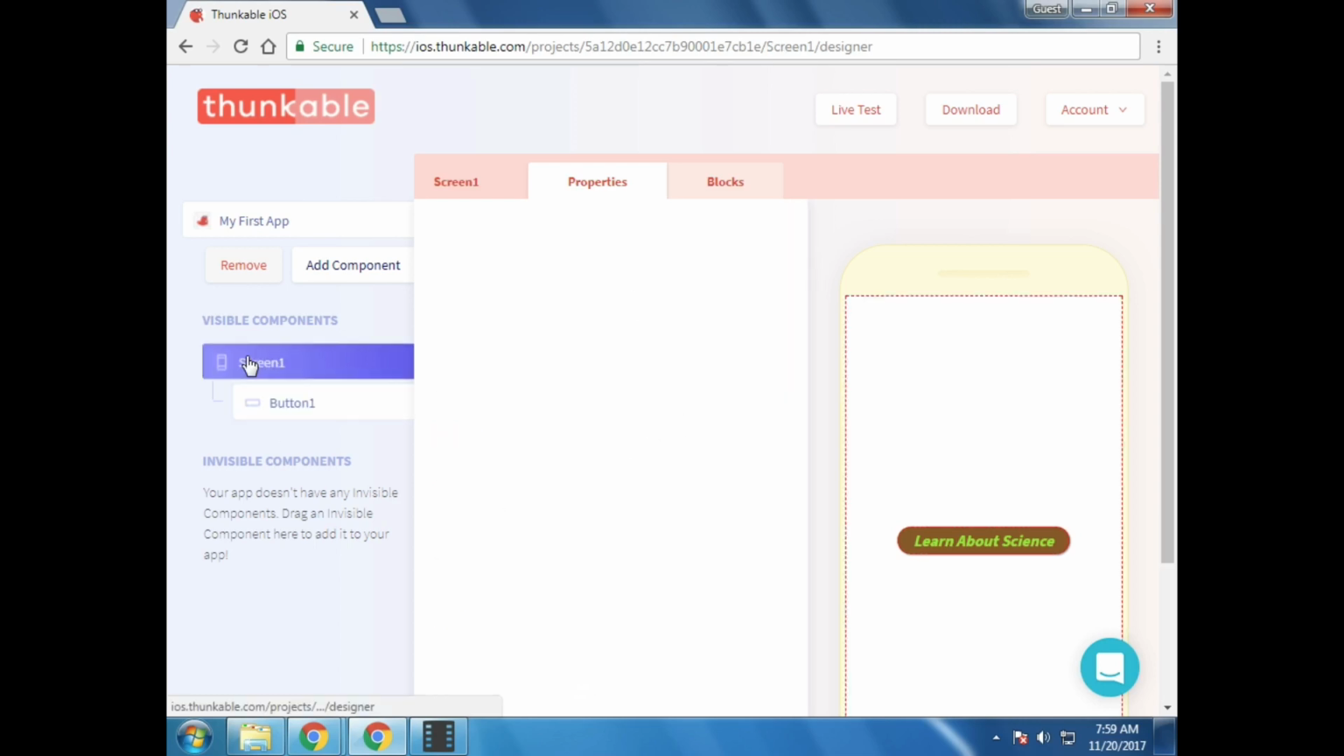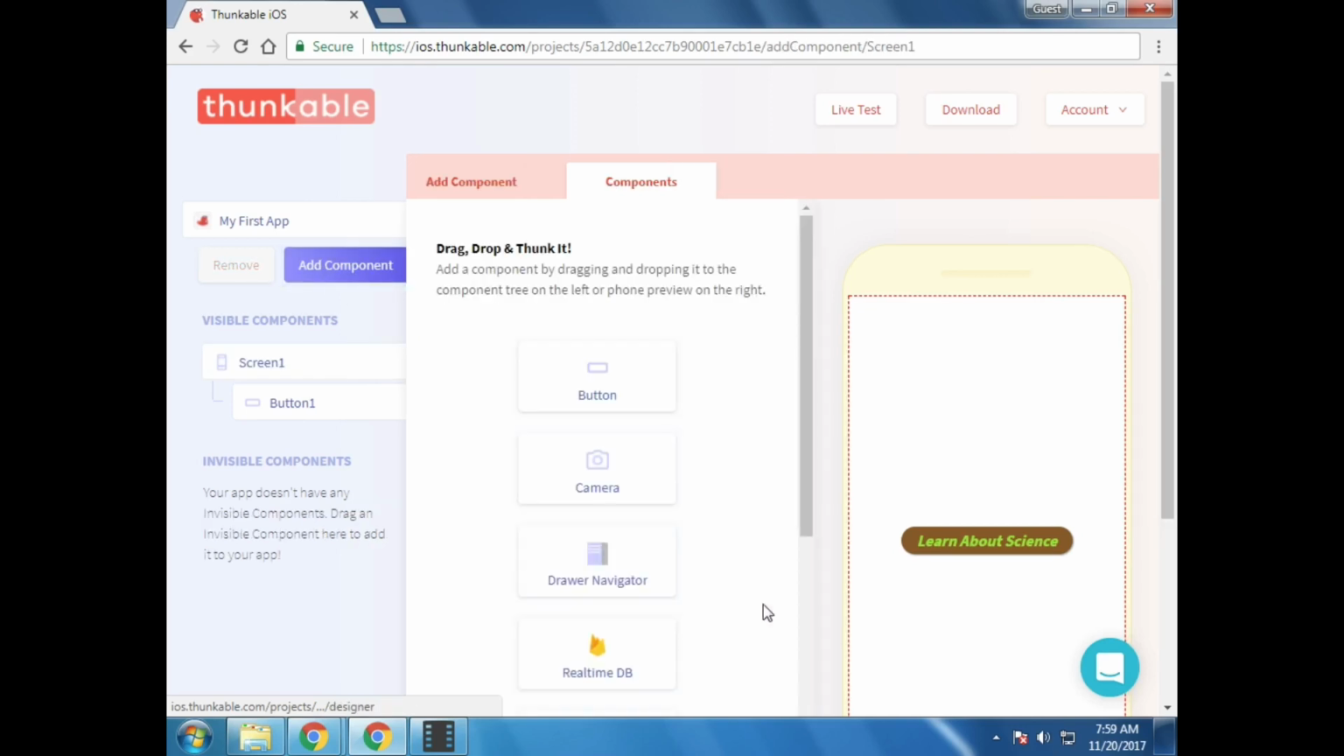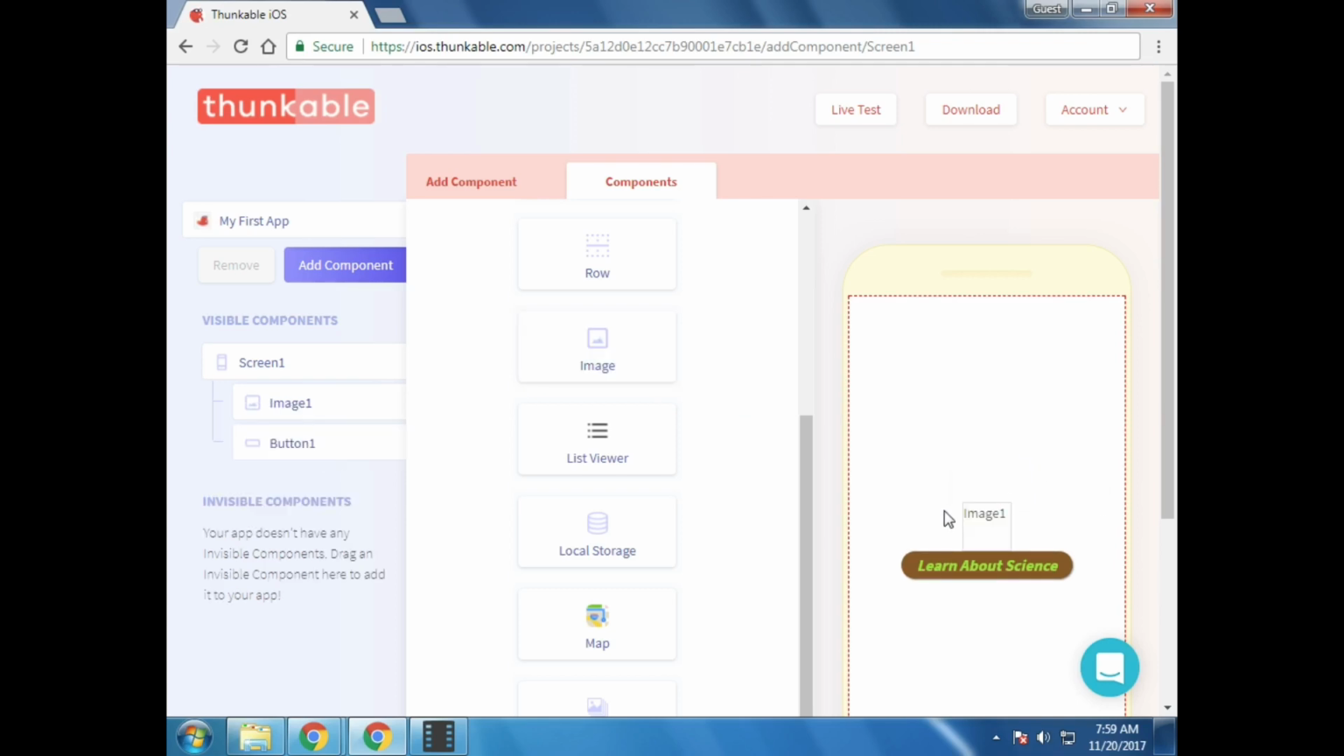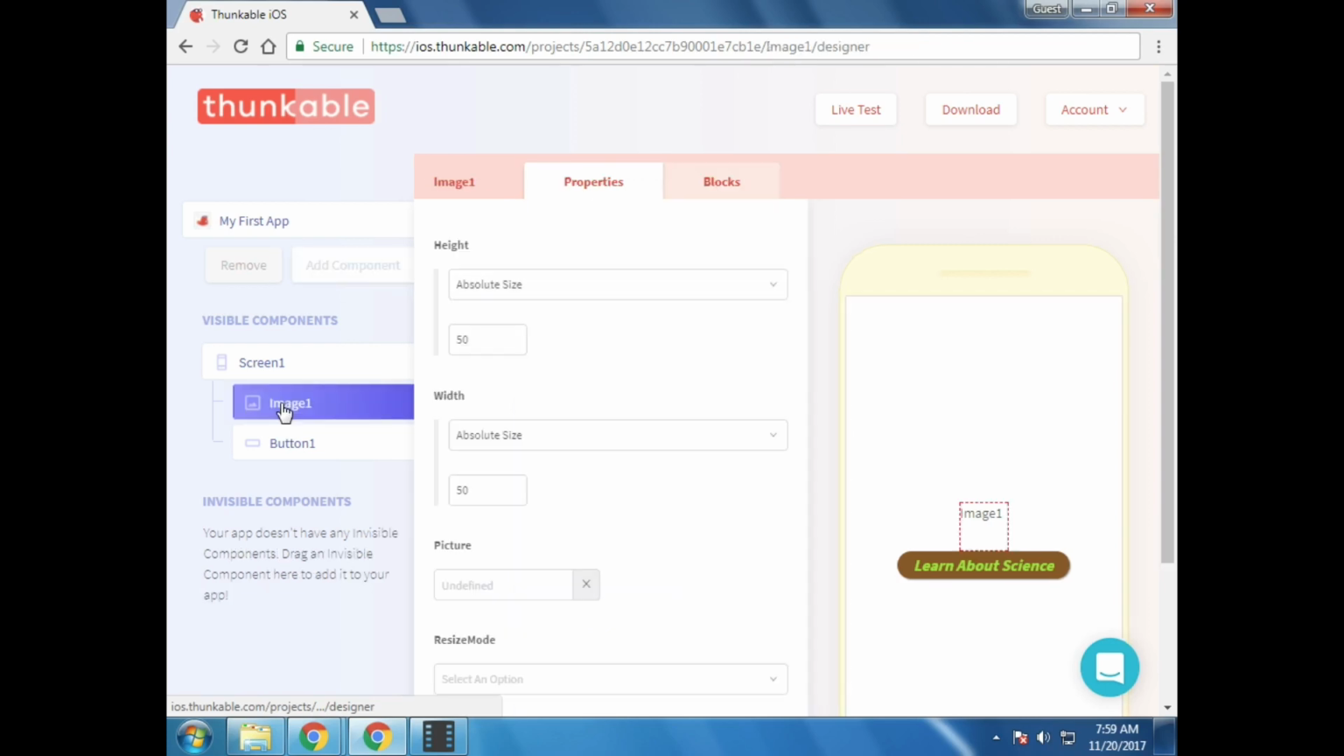What else? I'm going to click back on the screen. Actually, I'm going to click on Add Component, and I'm going to put in an image as well. So I'm going to drag on this image box, okay, and you'll notice again, it added Image to the screen over here. If I click on Image, it now allows me to change properties.